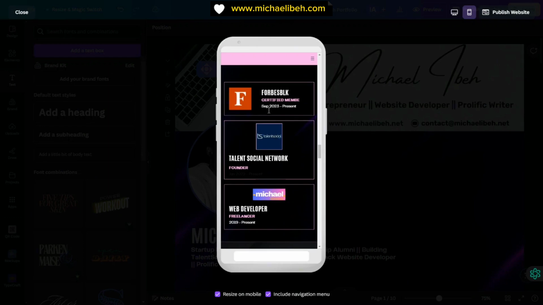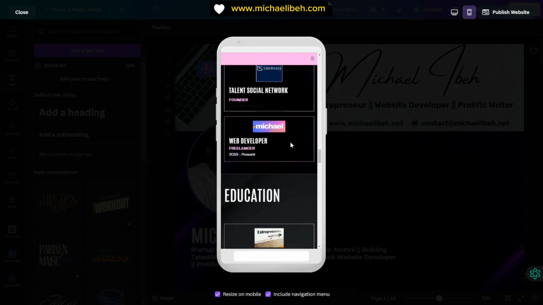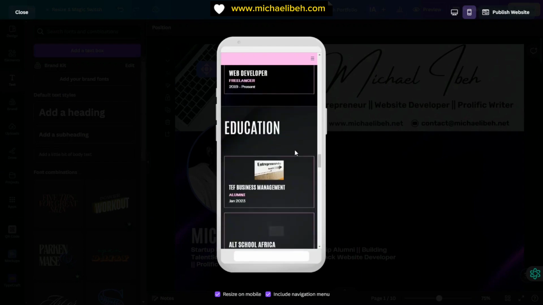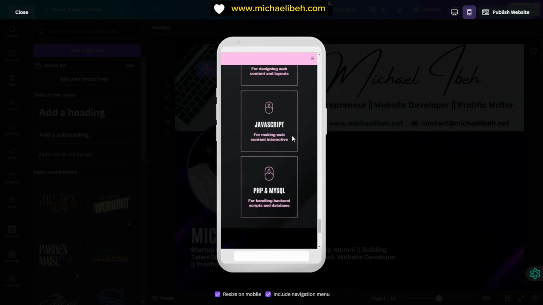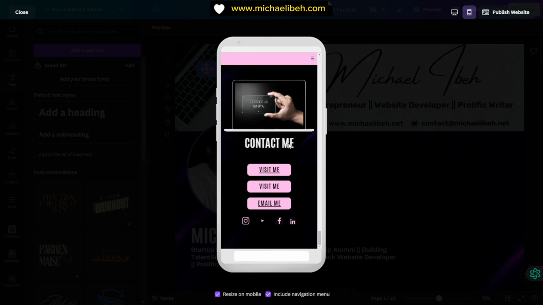Okay, I think I need some customization in this area because the text is too long. That is why it goes out of column, but nevertheless it's still looking great. Okay, this is fantastic, guys. So this is how to design a website with Canva.